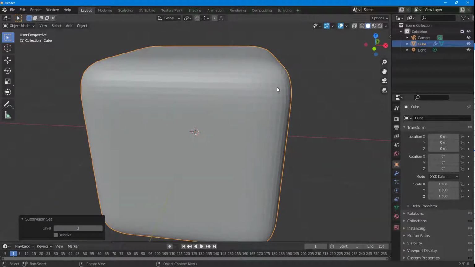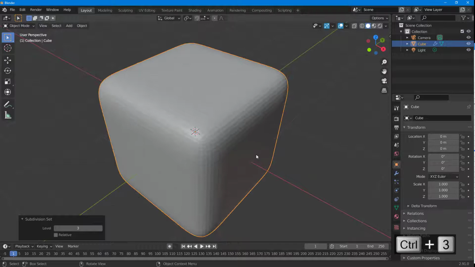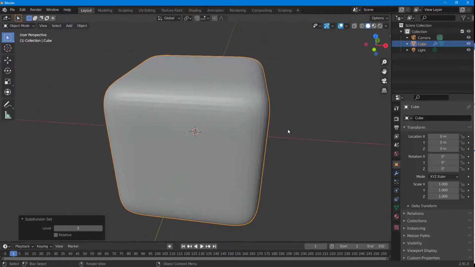One of the options is to increase the level of smoothing right here. That is, I can go to level 4. You can still see that it is not smooth. But if I were to go really high, most computers might not be able to handle such a high polygon count. So what you have to do is save this as smooth.